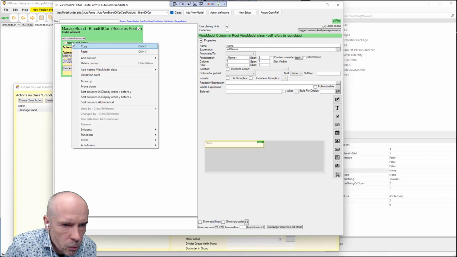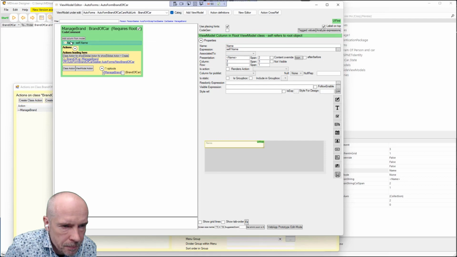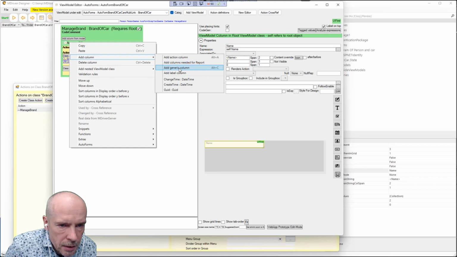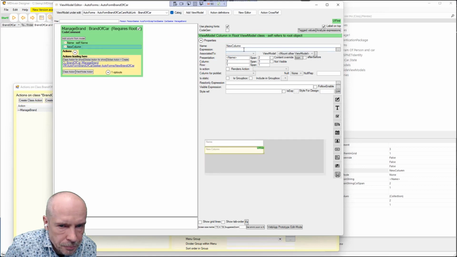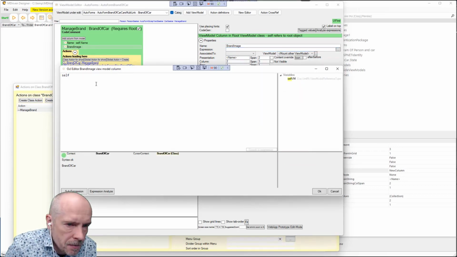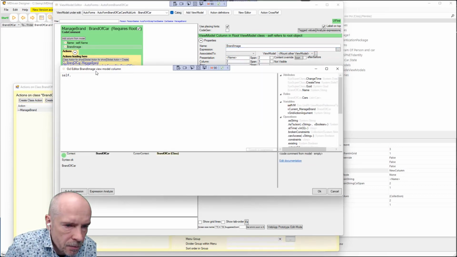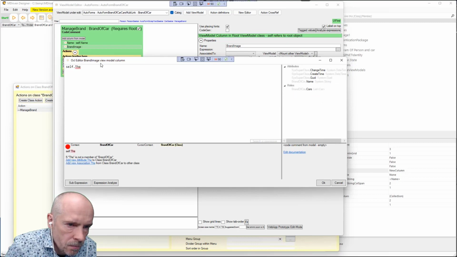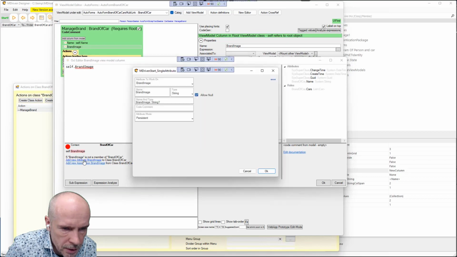But what we wanted to do is to have a picture of the brand, or an image. So I'm going to add a generic column, call that brand image. Self is a brand of car, but it doesn't have an attribute to store the image. But if it did, I would call it brand image. So I'm just going to type that in and add new attribute, brand image.